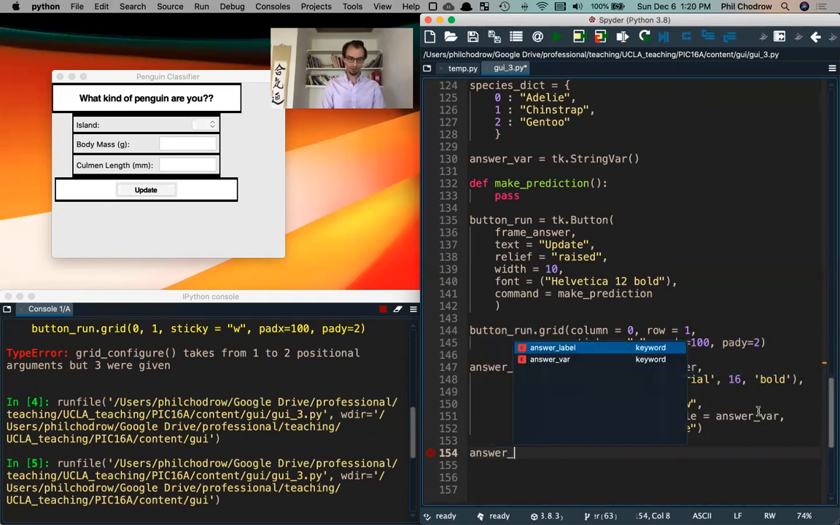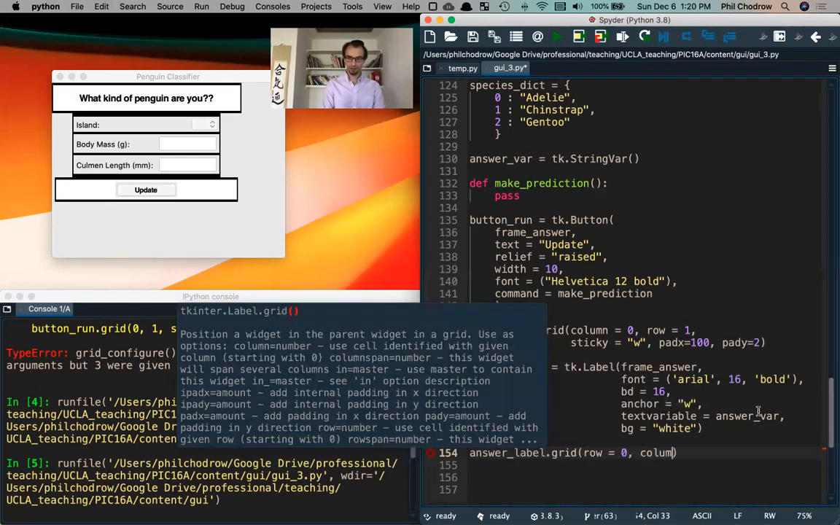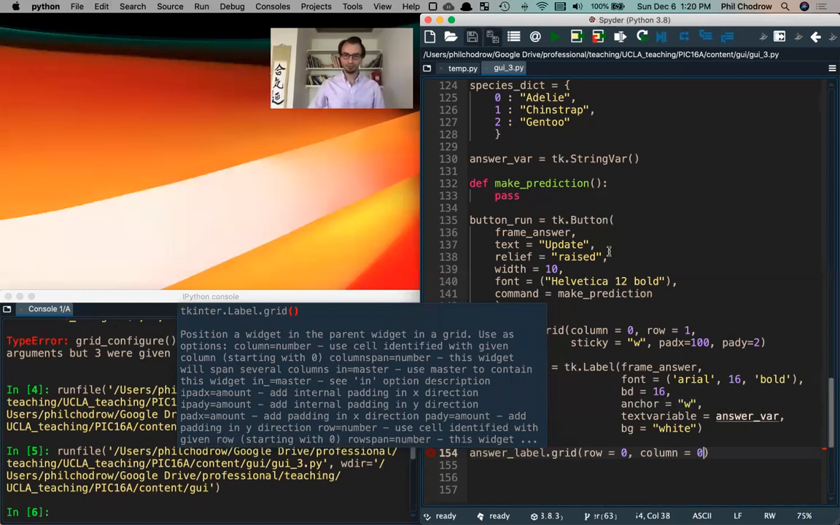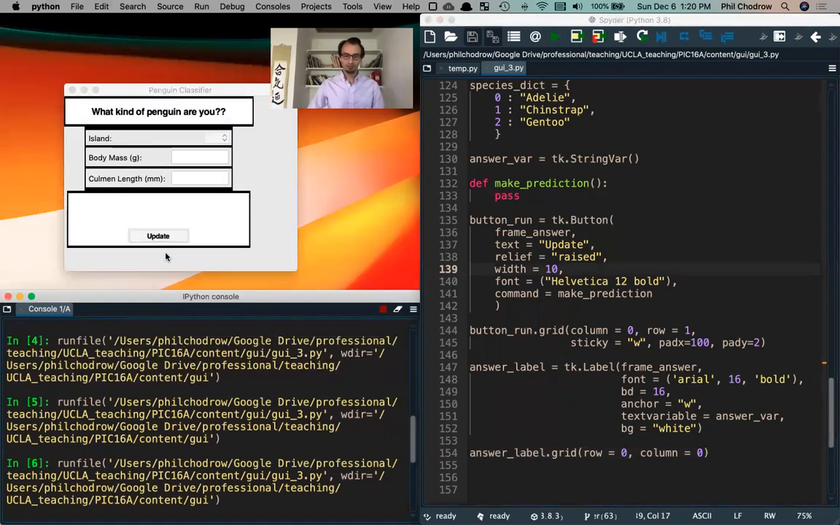So answer label.grid, row equals 0 and column equals 0. Why not? So now if we run our code again, we see that our space has expanded. It looks like now something is supposed to go above the update button. But there's nothing there because the answer variable doesn't have any value. Okay, so what we need to do now is to give it a value.